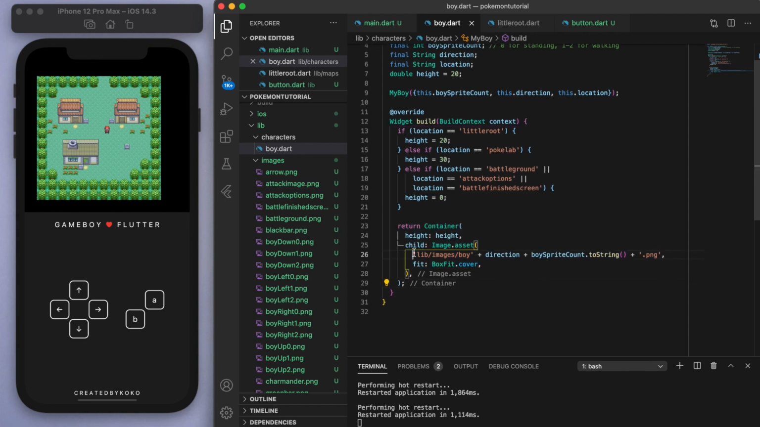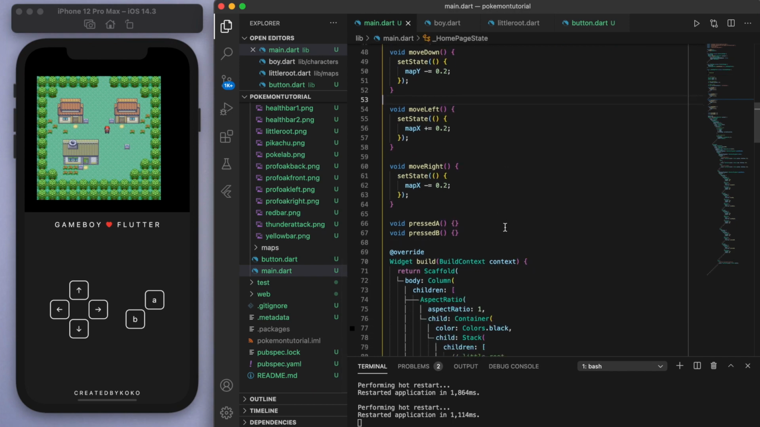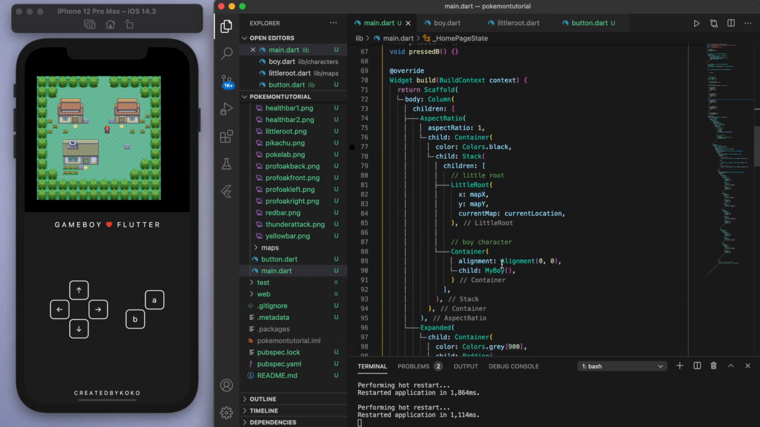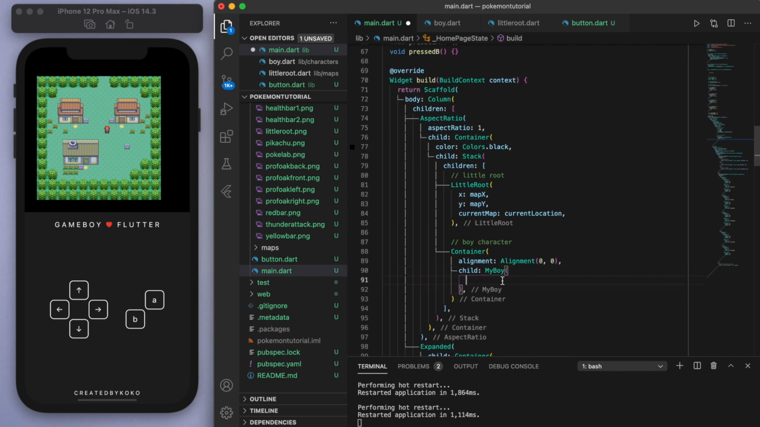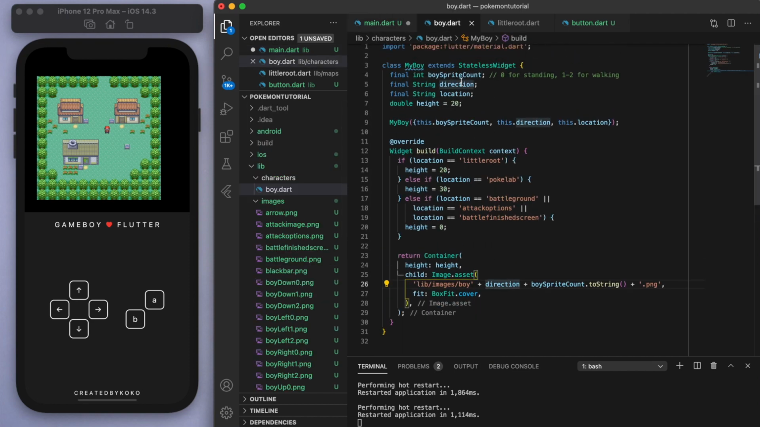So before I just returned one image, but now what I'm going to do is make sure that in our main function, in our main file over here, I want to pass through some information to this my boy file. Information such as the direction I'm looking at and also the sprite count. So remember how I showed you 0 is just for standing and the 1 and the 2 are for walking. Right, and of course just the location of where I'm at.